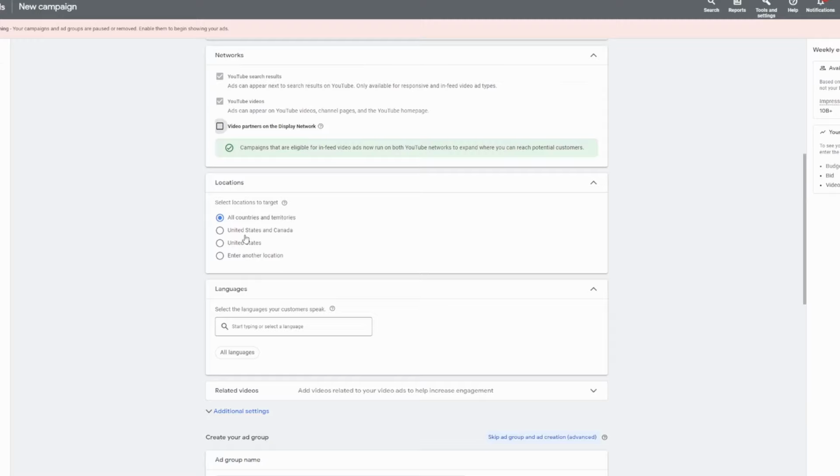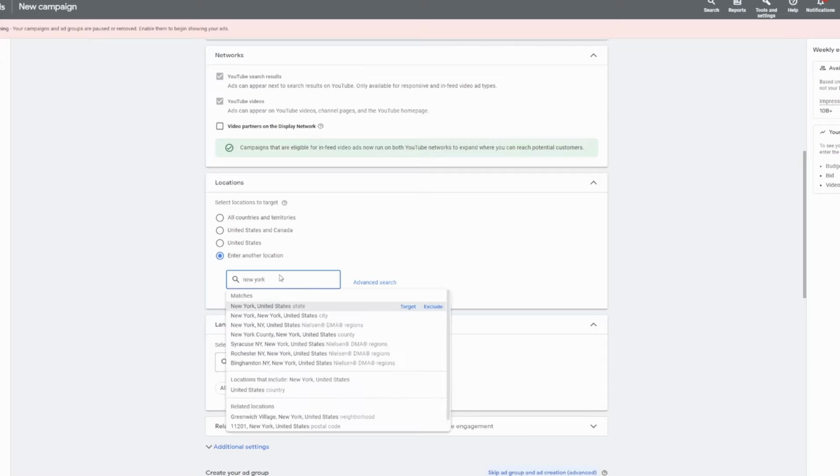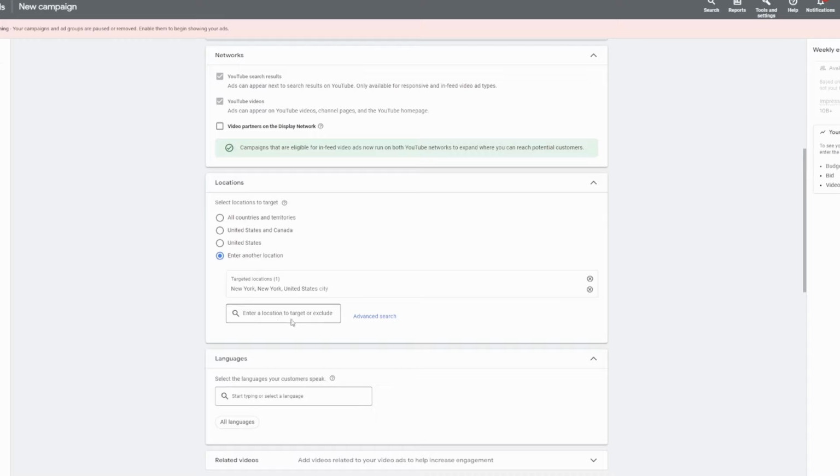Now countries, you can target all countries. You could target US and Canada. You could target just the US, or you can enter a specific location. So you can enter New York. You can enter literally anywhere. And then it'll target that area specifically, Miami.